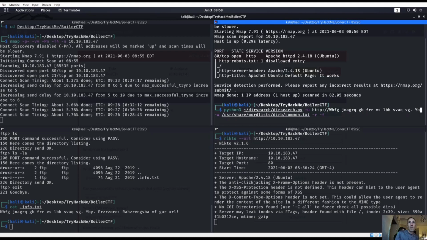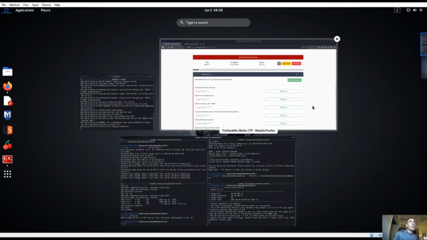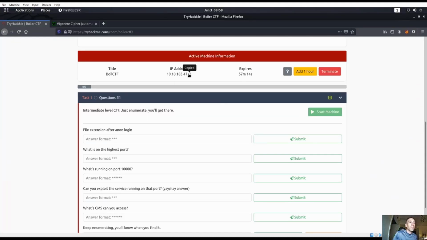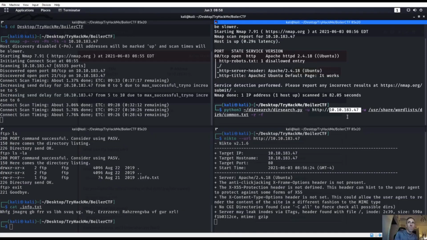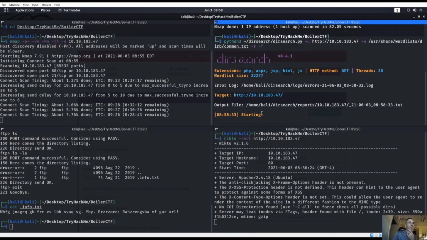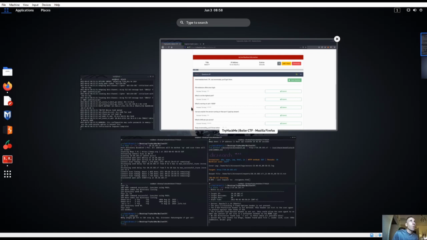That's not my IP address. That's going to be hard to figure out, that one. Alright, and we'll go ahead and start looking at this guy, see if we see anything. Let's go into that robots.txt.